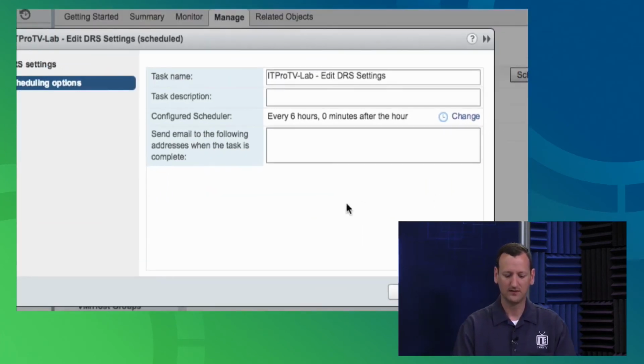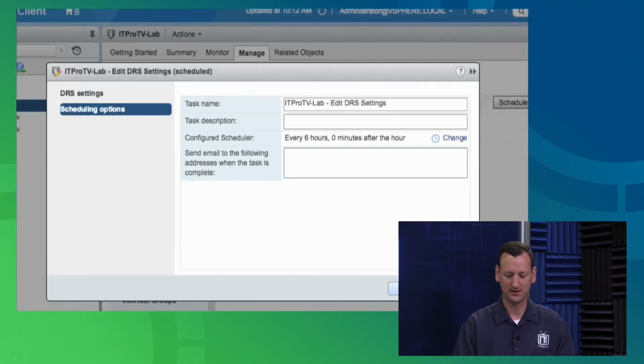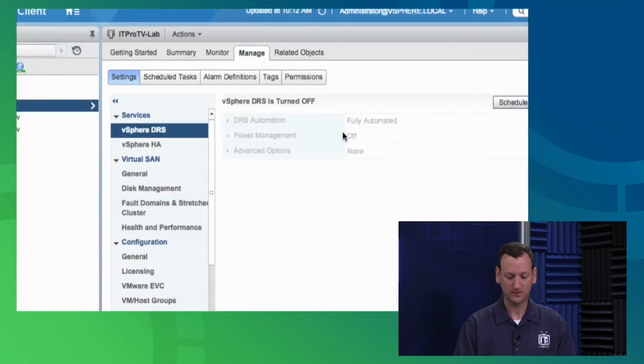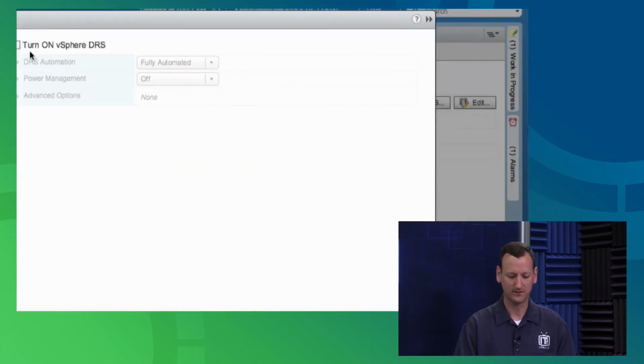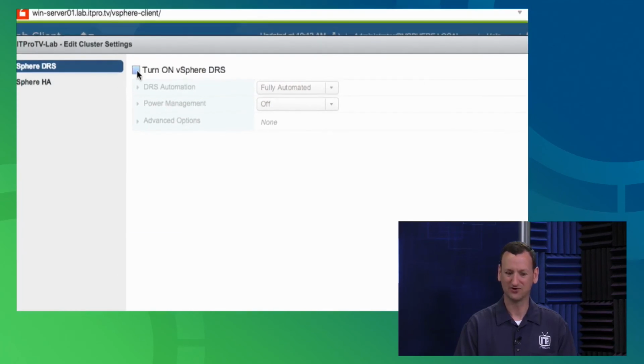All right. Then you can tell it to send an email whenever it's done. That's always nice if you're like, did it actually work? Did it happen? It can kick us an email off to let us know what happened. All right. I'm going to say OK to that. And now that that's done, I've got a schedule defined. Now I can just hit Edit over here. And I can hit the important check mark.